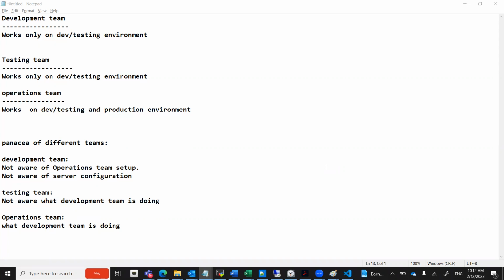Like you can see on my screen, the development team used to work only on dev and testing environments. The testing team too works only on dev or testing environments. That is pretty much a kind of universal truth. The development team and testing team have very little control over the production environment. And always remember this. I won't say it's an interview question, but by the time you enter a job, it's important to understand that it is the operations team that controls how things go in the production environment, not the development or testing team. Development and testing teams always work on development or testing environments.